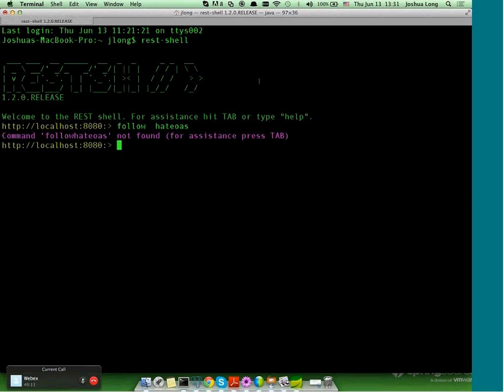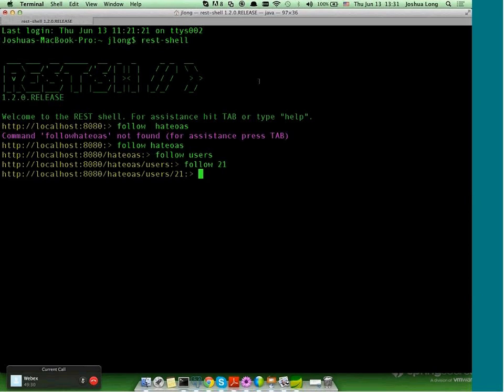So I'm already in the REST shell, so I'm going to follow the application, right? Follow, and that gets me into the actual application URL for the context, and then from there I can follow users, follow 21, and now my URL is, I'm treating it like a directory structure. I can actually traverse it and interrogate it. I can do things like get the resource.